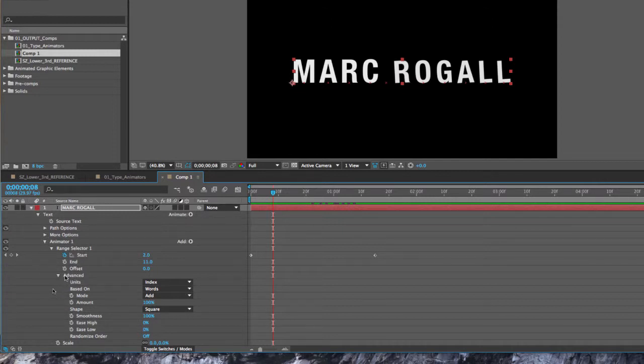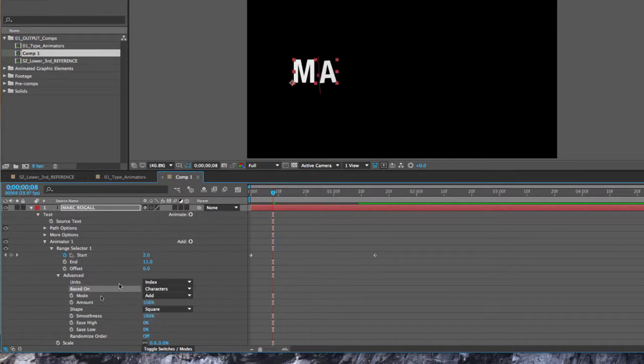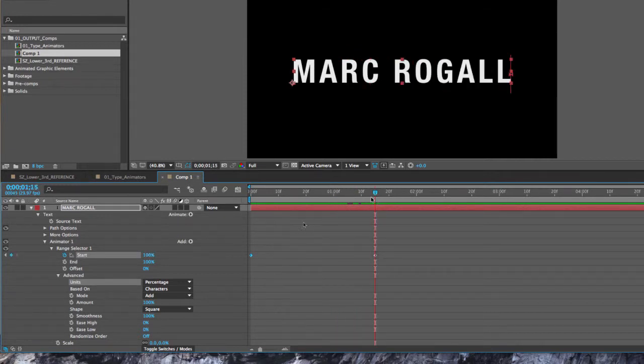And I need to change some of these advanced options under the range selector back to the way they were. So I want this to be based on characters, not words. And the units you can leave as index if you like. I'm just going to change it back to percentage because I find percentages easier to work with. So there, we're back to our original animation. I'm just going to close this advanced menu item.